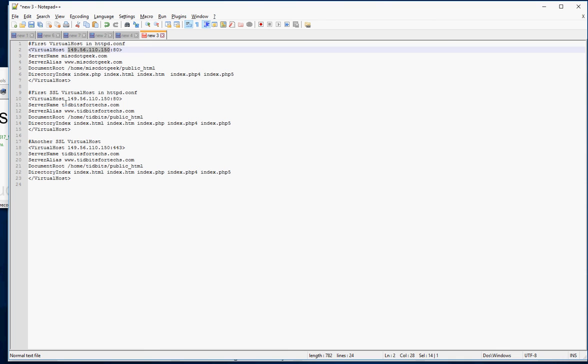But what if I wanted to get tidbits for text.net? Well, it's going to go to miss.geek.com too. If I had Ryan's Foobar website.net and I tried to point it at the IP, it's going to default to miss.geek.com. They're all going to default there unless there is an entry for it.